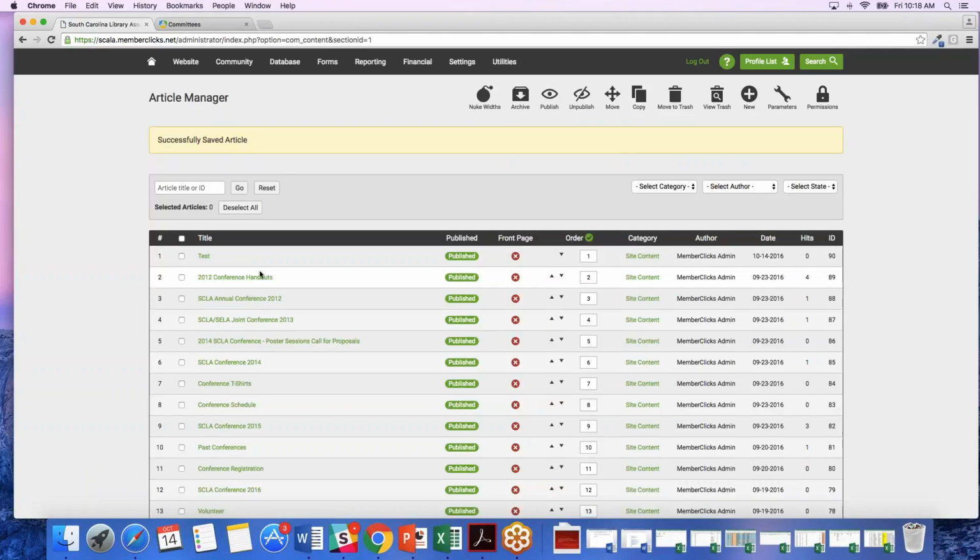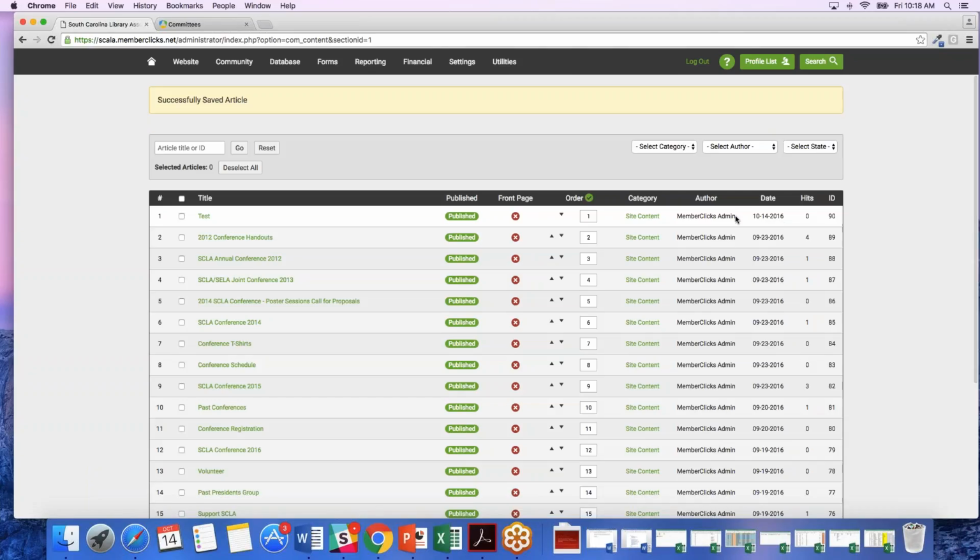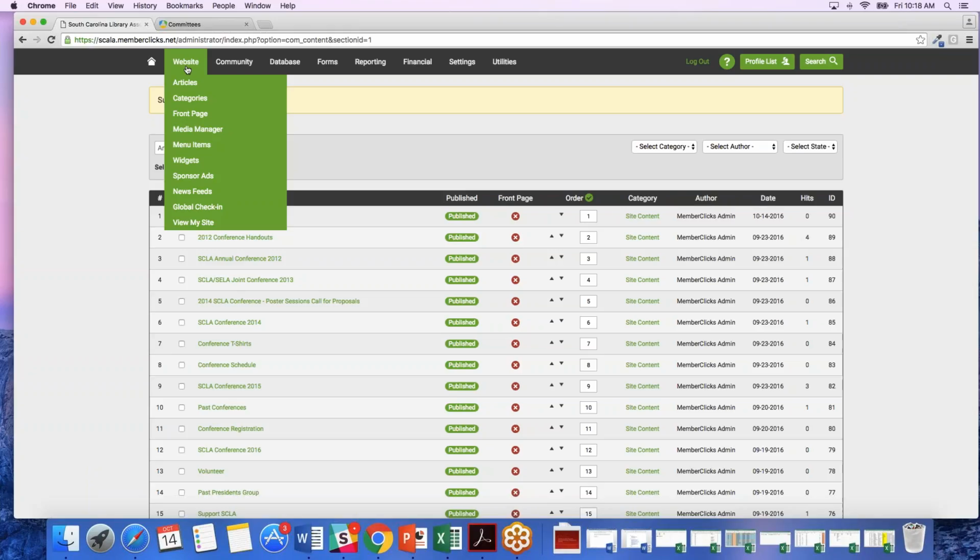So we've created an article, and you'll see it here. It shows the date, who created it, and it'll also show you how many hits you have, which I think is pretty cool. The next step in creating this menu item is actually adding it to the menu item. So we went to articles first. Now we're going to go to menu items.